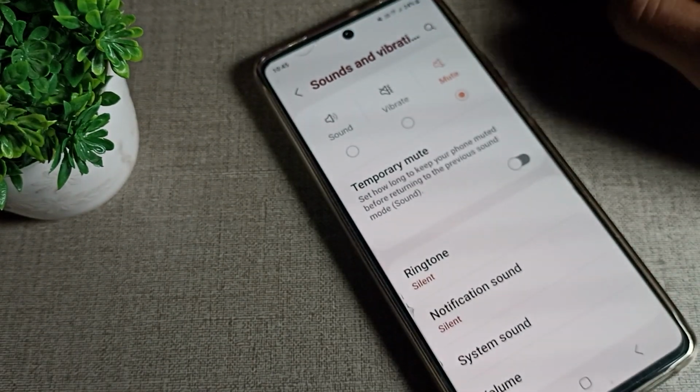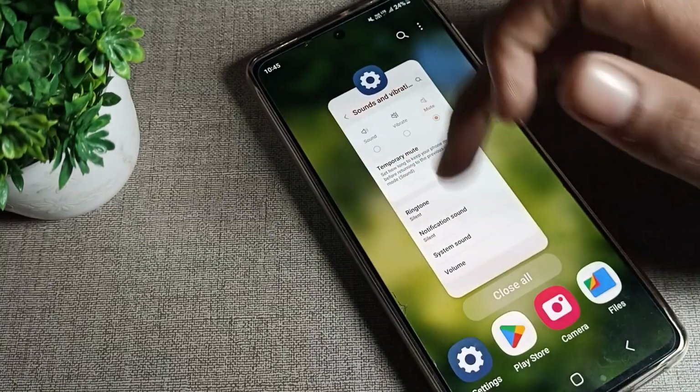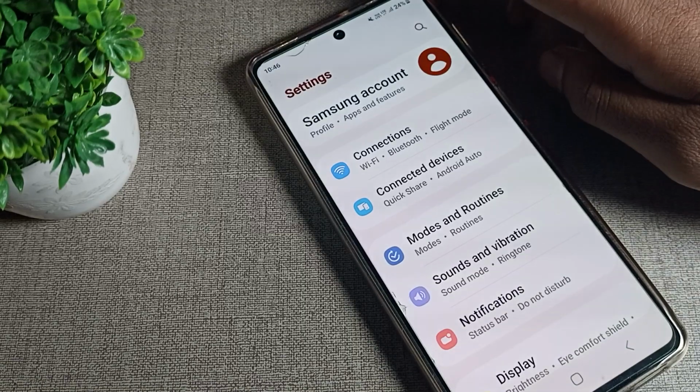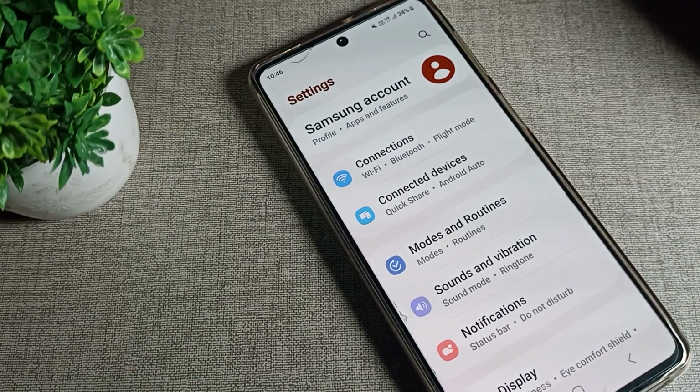So friends, now let's see how we can unmute a Samsung phone device. We will open our phone settings to unmute our Samsung phone, and see how we can remove this mute icon on our status bar.